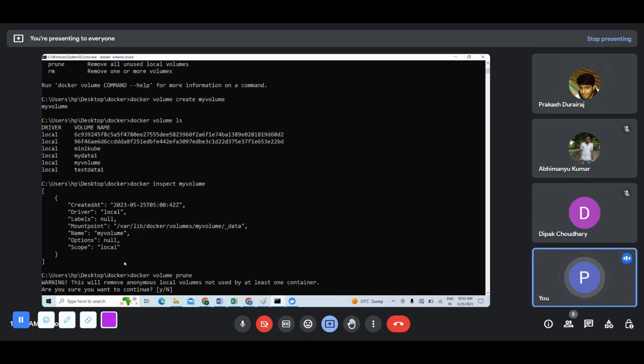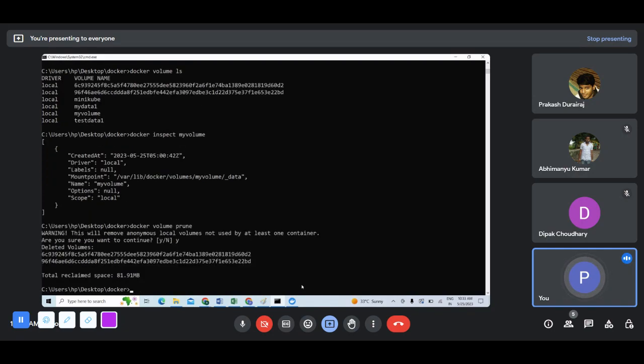We have a storage problem, and this is related to the volume. If we delete something which we don't need to delete, it will create a problem. So now, with docker volume prune, what is the thing here? This will remove anonymous local volumes not used by at least one container. Are you sure you want to delete? Yeah, I want to delete, I don't actually need it.